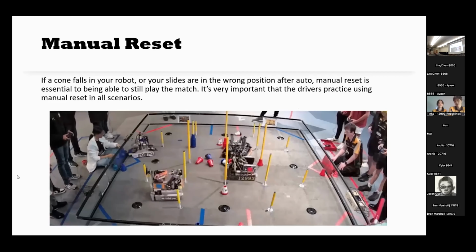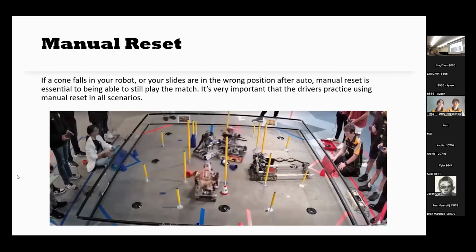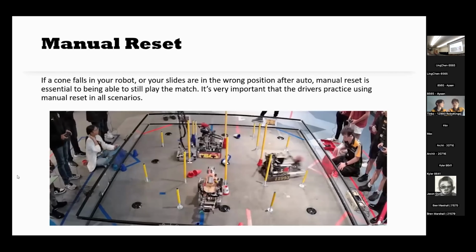In the example video, it's quite quick, but we've done a lot of practice with manual reset, so it should be that quick. But yeah, we would have been dead in the water if we didn't have something like that coded in.